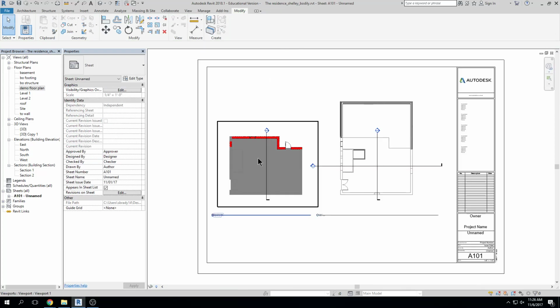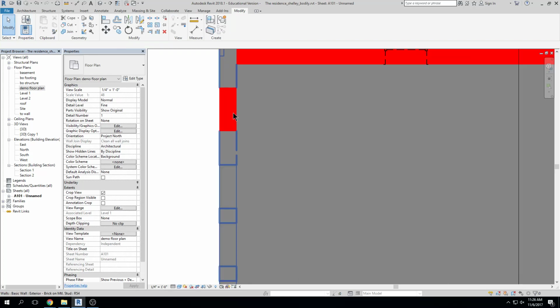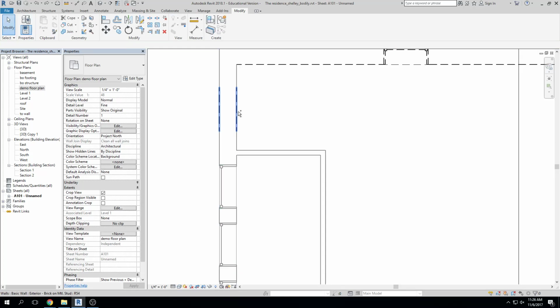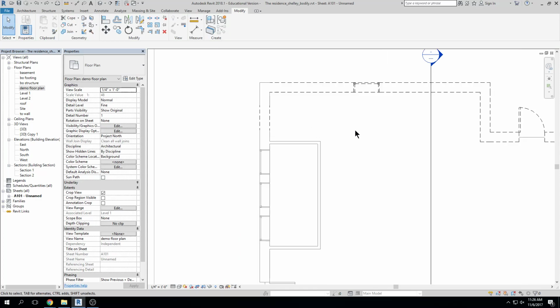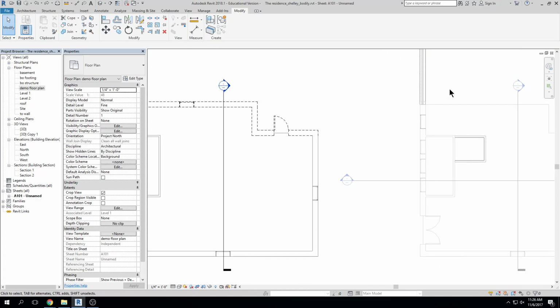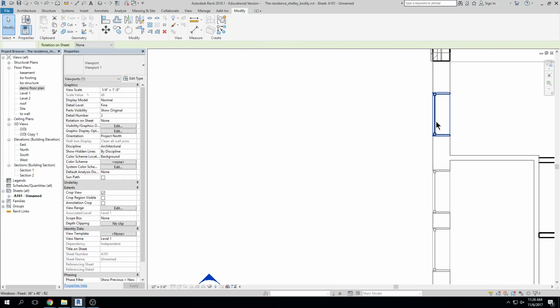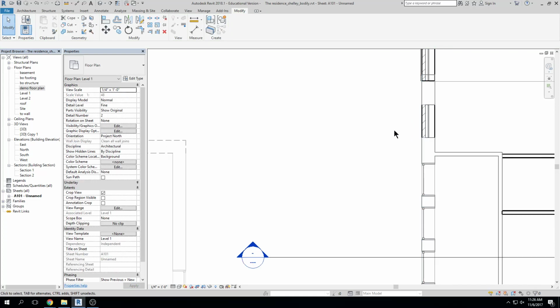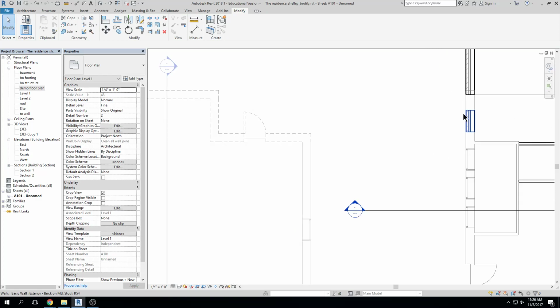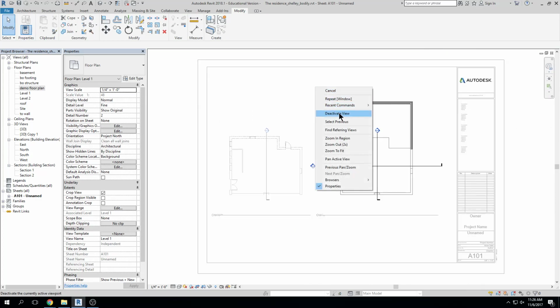That's interesting. Hold on, let me see if I can get that to work. Yep, okay, so it's demoing at the wall. Oh, it's because the window was on the new phase. So we'll make that existing, and we want it to demo in new construction, right? And it puts a new piece of wall in there. Yeah. Okay.